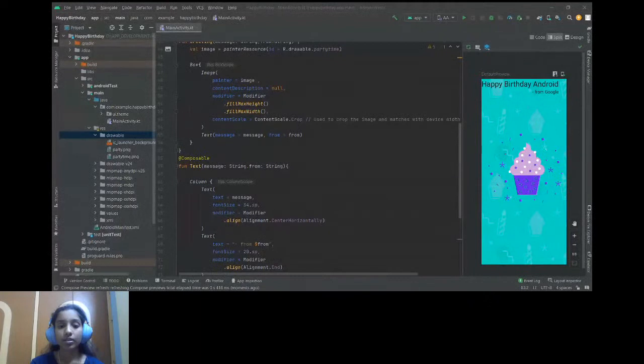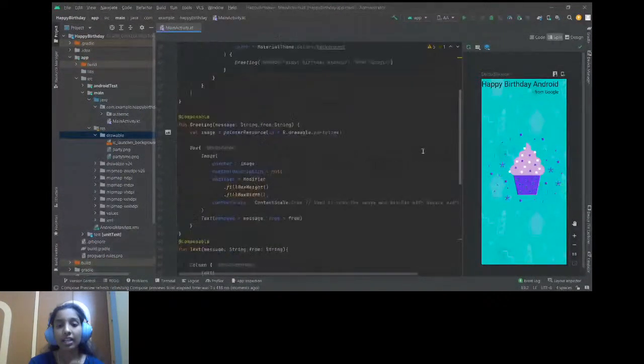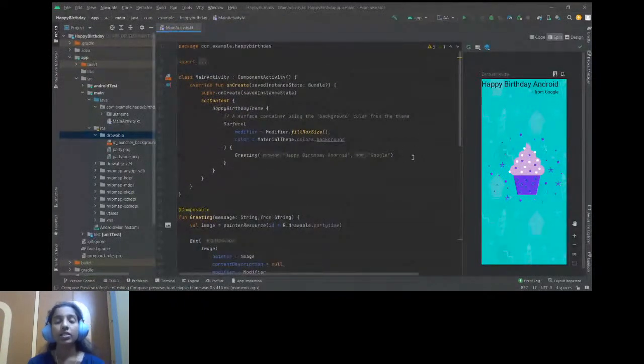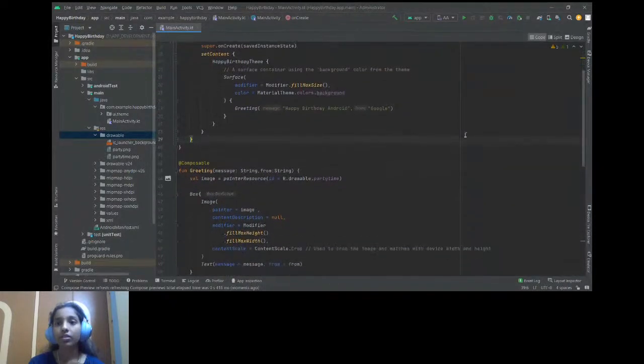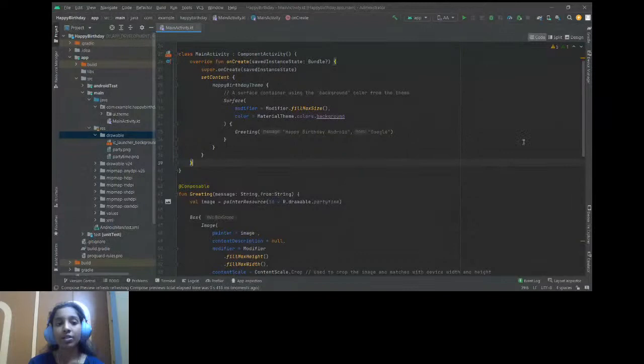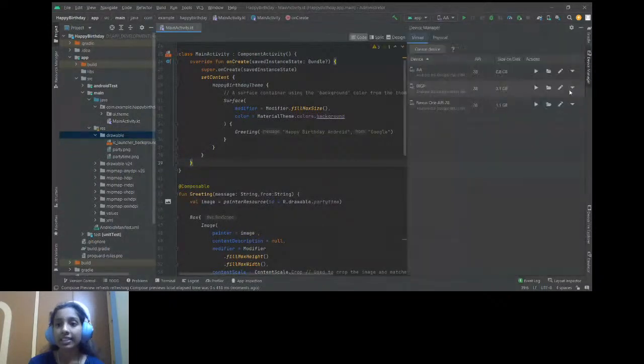Okay. If you are done with the code, we can start proceeding with creating our virtual device. It's also an emulator. Emulator is nothing but a virtual device which runs on the system. I will help you to create your virtual device. On the right side of your Android Studio, there is something called Device Manager. So please click on the Device Manager and just click on Create Device.